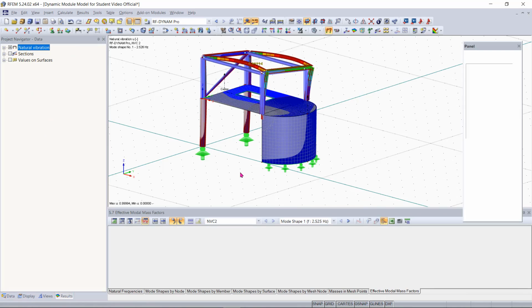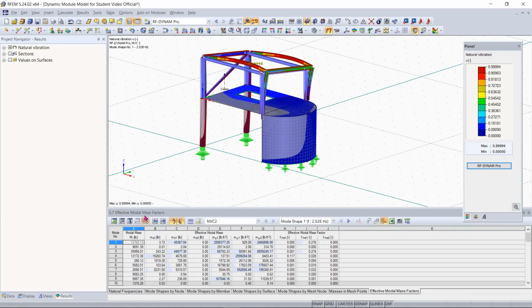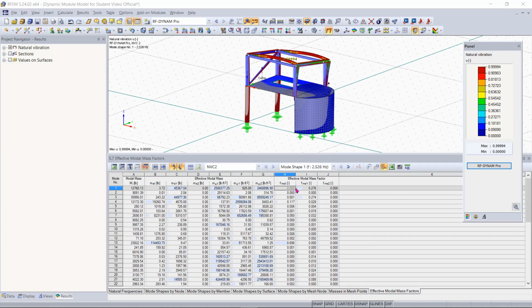And then we'll jump back to RFEM under Table 5 under Effective Modal Mass Factors. So 50 eigenvalues is relatively a lot, but now you can see that I have 93% mass participation in my x direction and 93.9% participation in my y direction. So now we might be interested in viewing what our dominant mode shapes are.